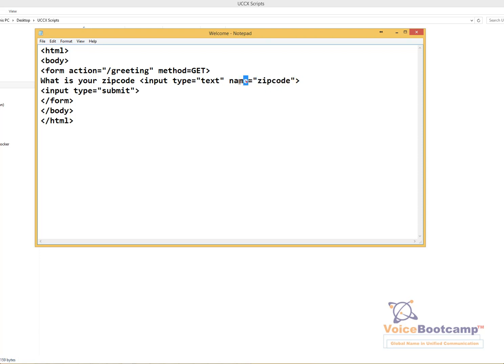Now this is very important. The tag name is an HTML tag, and this is the name for that particular input box. This zip code name will be sent to the Contact Center Express as a parameter. So the Contact Center Express will grab that zip code value and then, of course, take the necessary steps.